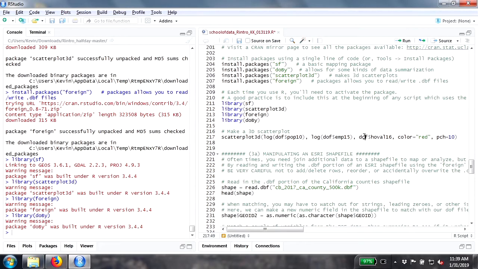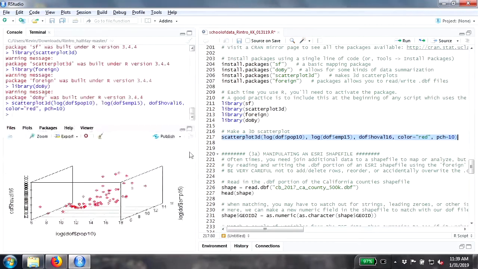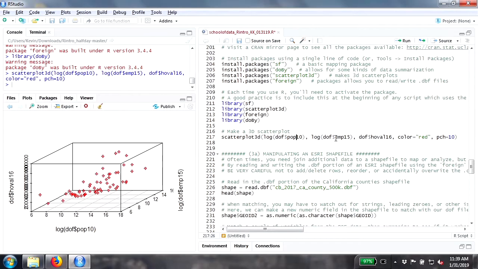This scatterplot 3D one is kind of fun, and I bring it up just because we've done 2-dimensional scatter plots. It's a little tricky to visualize. Whoa, right? So instead of a 2-dimensional, you have a 3-dimensional space here. And this is the relationship at the county level between the log of population, the log of employment, and housing value. I've added a color red, and pch is the dot type.